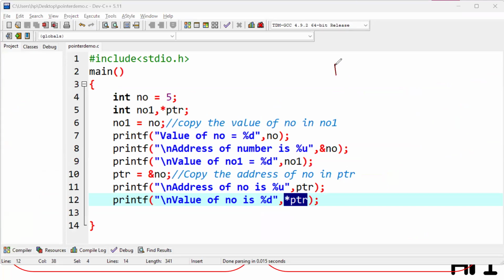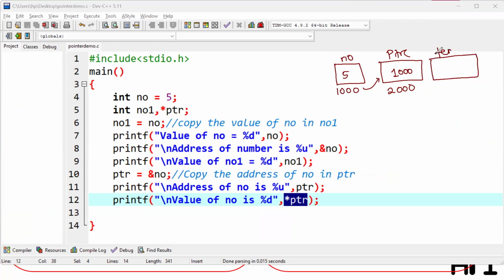Now I have written number 5, address 1000. Assume that ptr is at 2000, but it is keeping the address, so it is 1000. Okay. Now I can store the address of ptr in another variable also, like I want to keep 2000 here. But the address of temp may be something different, 3000.